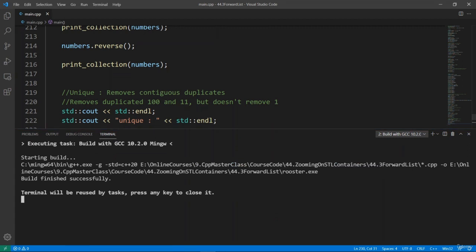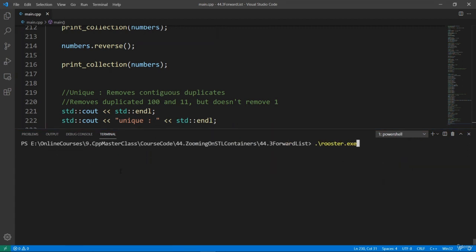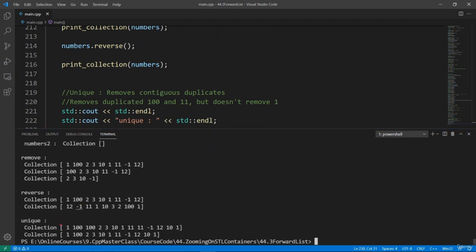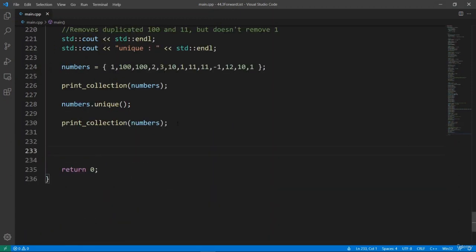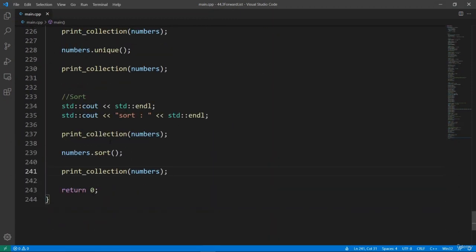The build is good, so we can clear and run Rooster. We're going to see that the 100 here is gone and the other 11 here is gone, but the duplicates that are not contiguous are left in our container. This is how our unique method works. You should know this. Another thing we can do, which is pretty cool, is to sort our collection.